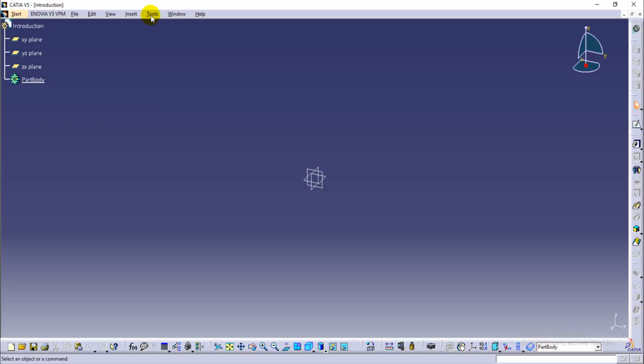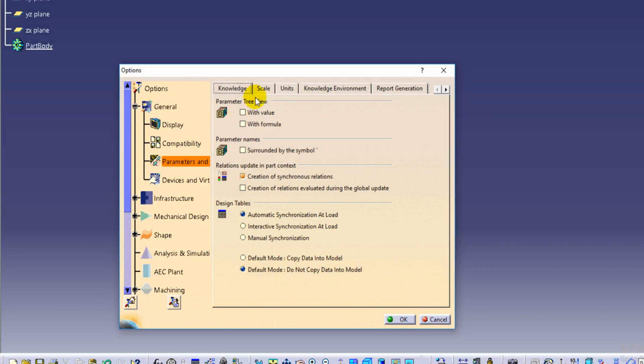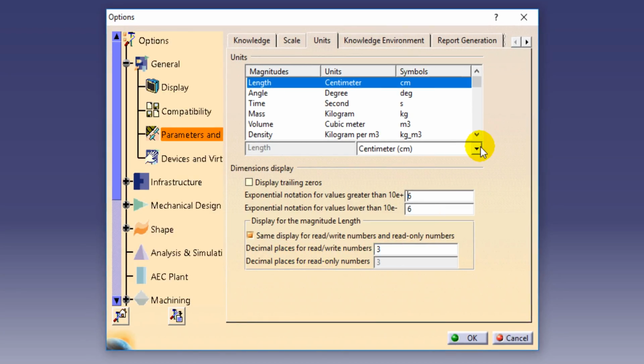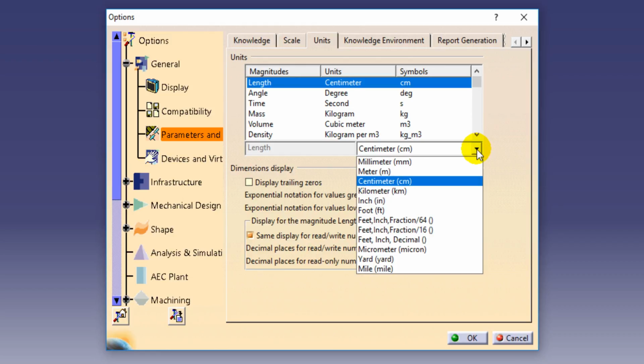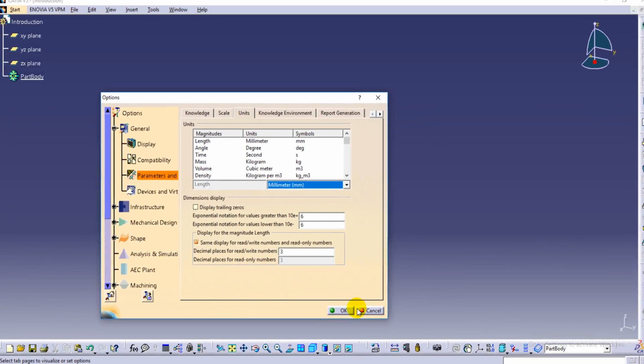One more important thing here I have to tell you all. In this interface, the main thing we have to take into consideration is units. In which method you are going to draw a file, you have to choose the units here. If it's in mm, if you want to draw this in centimeters, you can choose the centimeters, or you can choose the mm and press OK.